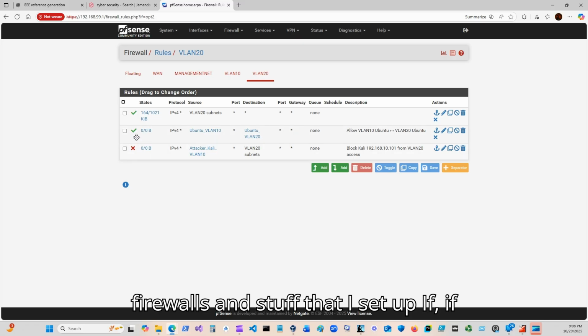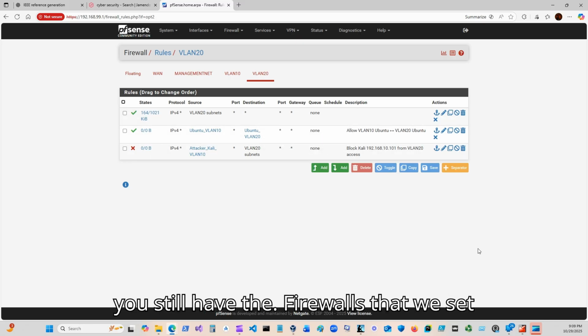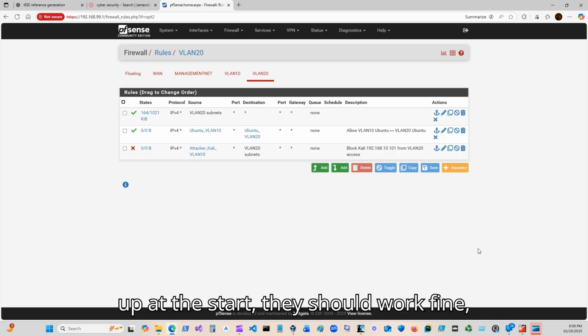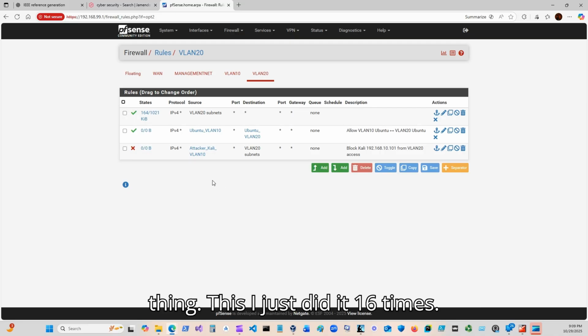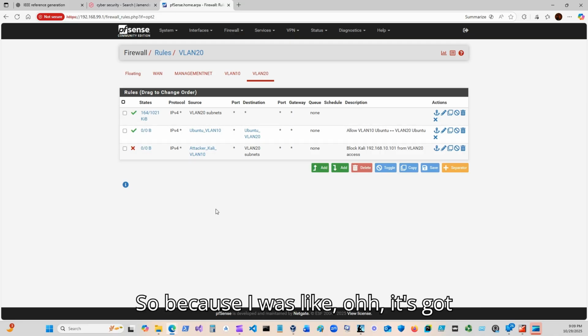Okay, so these are the firewalls and stuff that I set up. If you still have the firewalls that we set up at the start, they should work fine, because they were doing the same thing. I just did it 16 times, because I was like, oh, it's got to be the firewall.